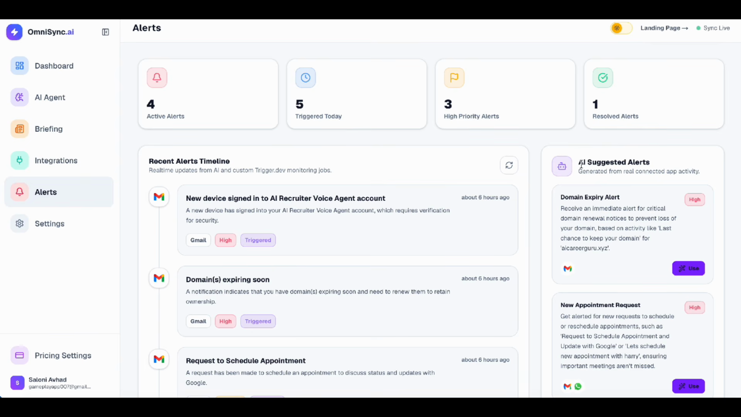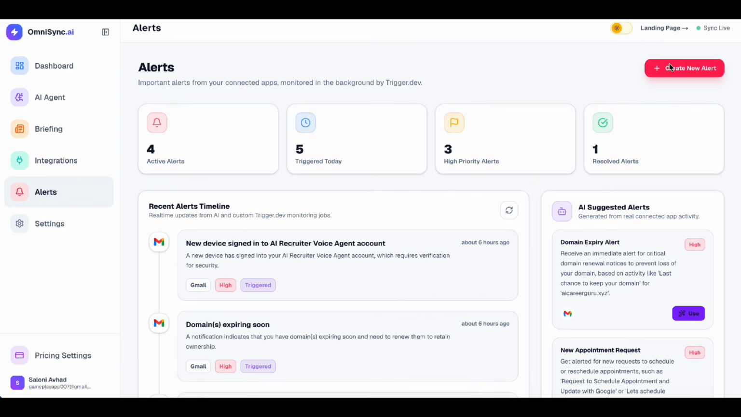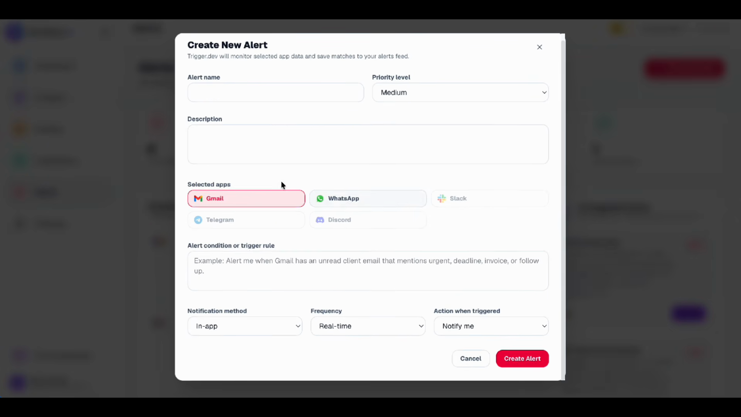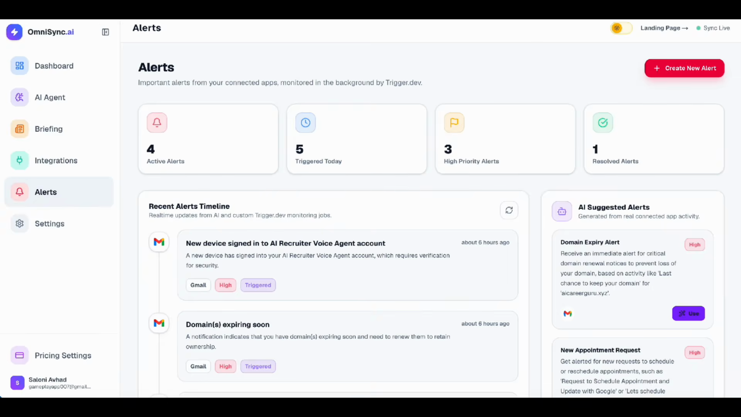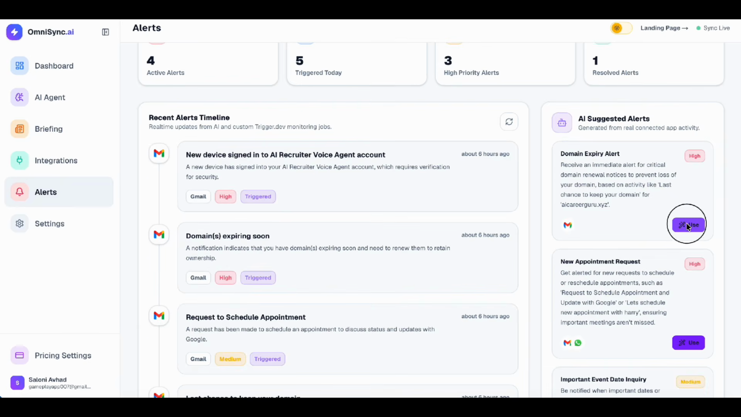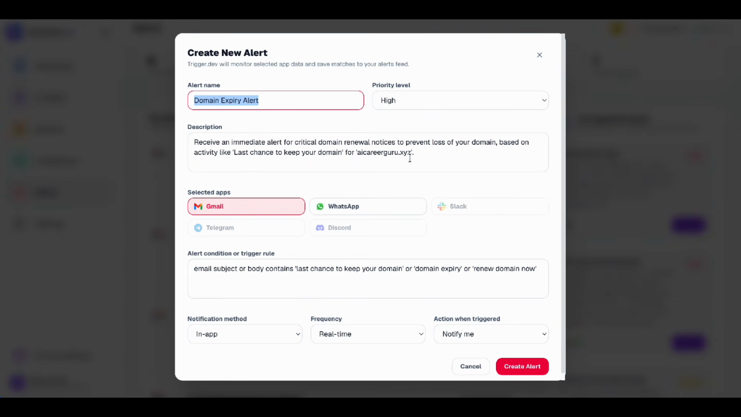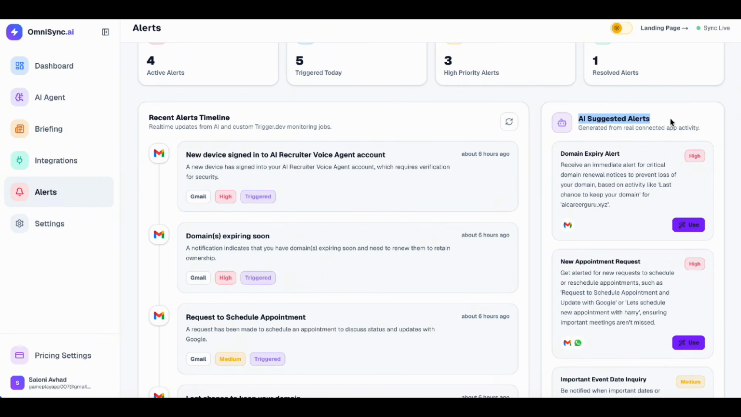Then you also have the AI suggested alert, which you can use in order to create a new alert. On the click of create new alert, you can add the details and then click submit, and automatically inside trigger.dev it will start executing in the background. Now once you click use, see, automatically it will fill up the form for you, and this is an AI suggested alert as well.